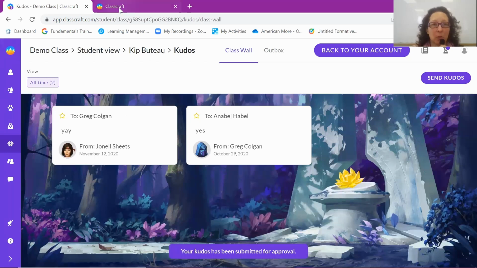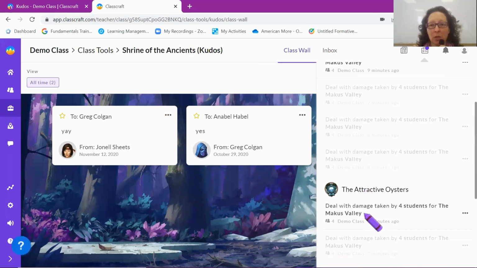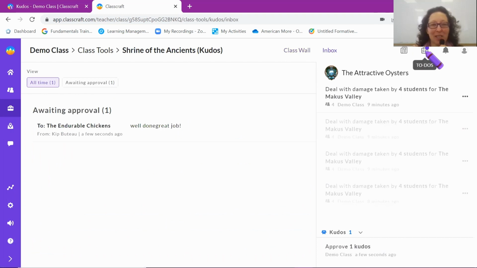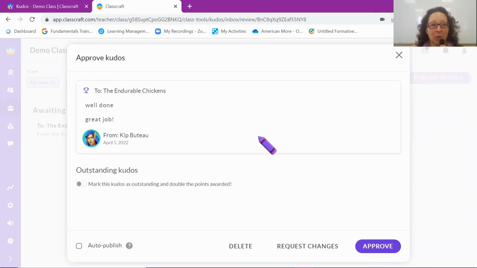Now, in the teacher view, as a teacher, I have the inbox, but I will also find the to-dos, Kudos, approve one Kudos. I can click straight from here, or if I'm already in the shrine of the ancients, I can go to the inbox and I can review the Kudos. I can mark it as outstanding and give double points. If I click on auto publish, I'm not going to have to click again. So this is what I usually do.